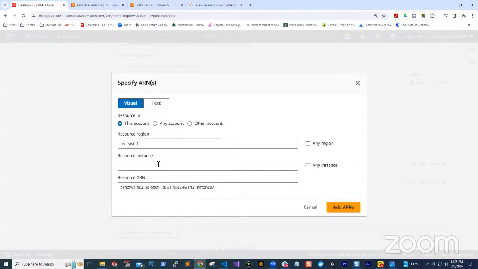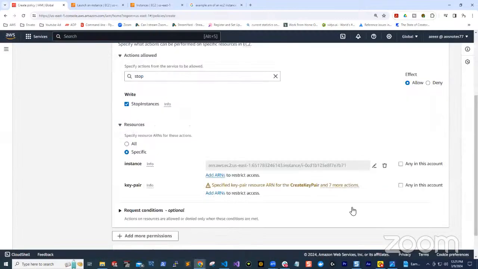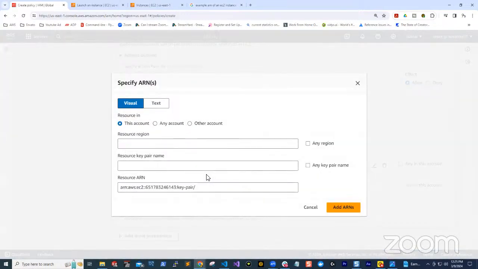And I'm going to paste it here. And that is how you create the ARN. Then you click add ARN. So it has done that there. Key pair, right? This is the key pair you want to allow the user to be able to use. You do the same thing. Add ARN of that key pair.